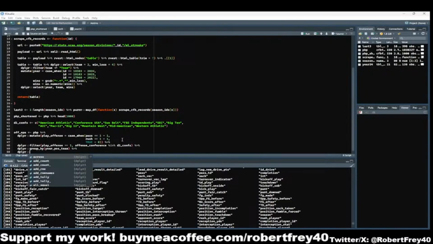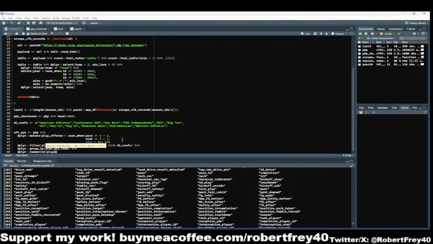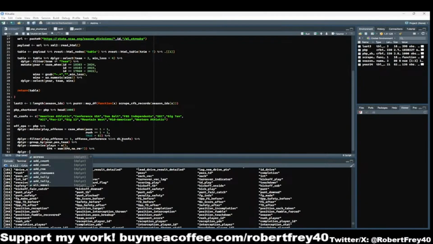And we'll say dplyr summarize plays equals n. So n parentheses is just how many rows fit that grouping. So for each possession team and each year, how many plays do they have? And their EPA, which is sum EPA, will remove NAs. So na.rm equals true just removes any NAs. The data set's not always super clean.